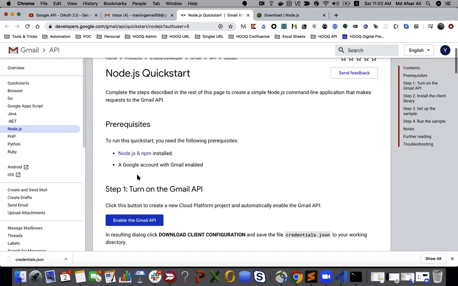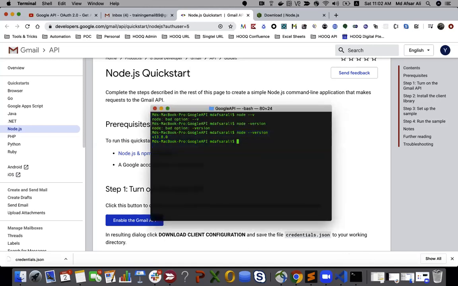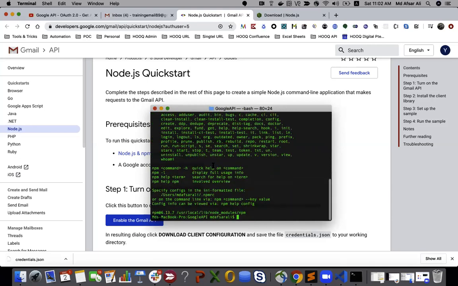If you see the prerequisites, the first one is Node.js and npm install. npm comes with Node.js. If you have already installed Node.js, you should be able to see npm as well. Like you can see npm. All right, so you should see something like this.